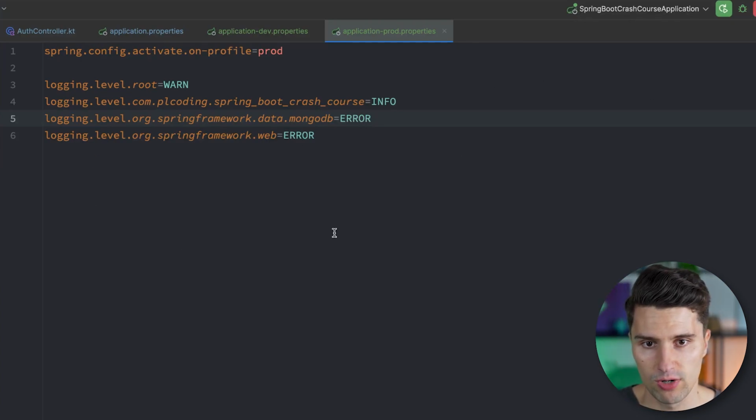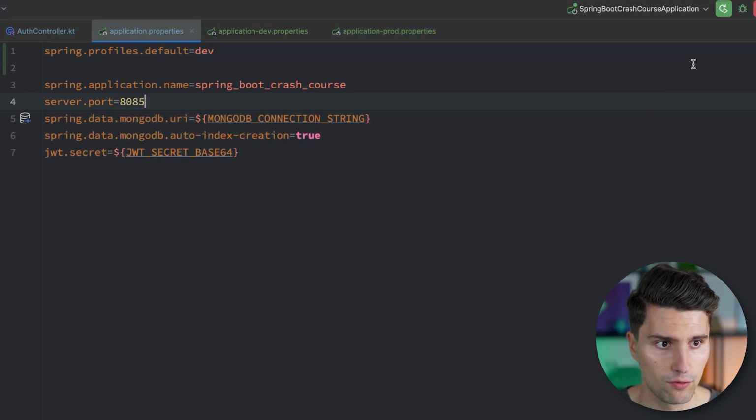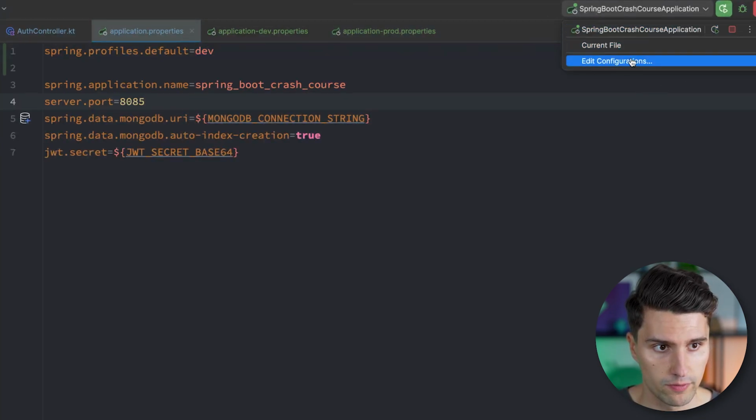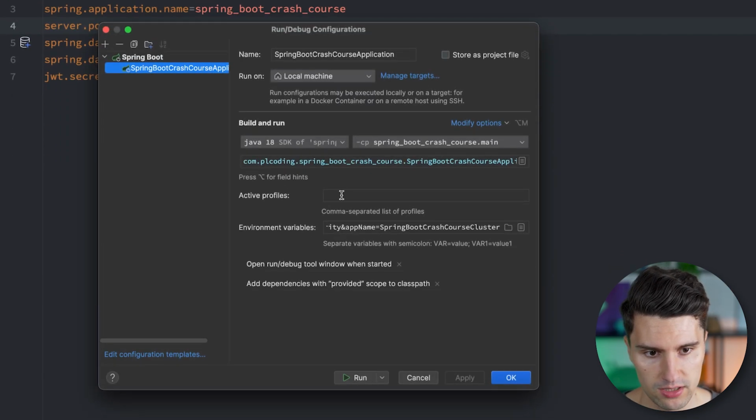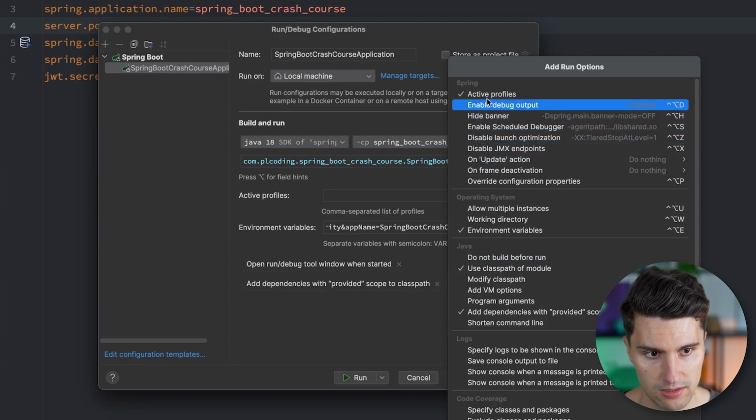And then if we actually switch to the production build, we can either do this here by switching the default, but you can also go to your run configuration, edit configurations, and here for active profiles, you may need to click on modify options in order to see this.